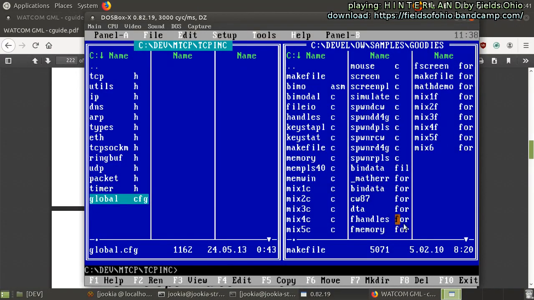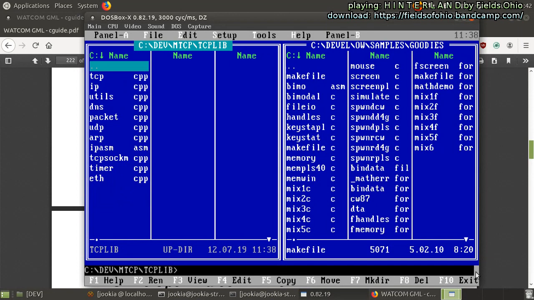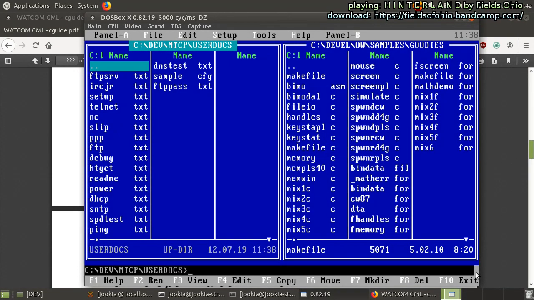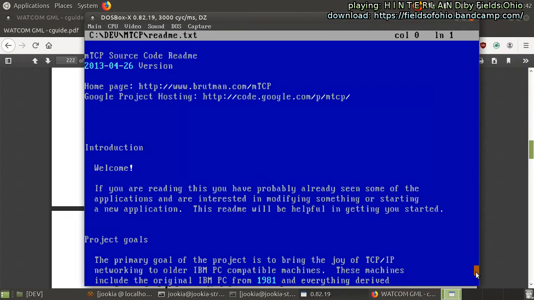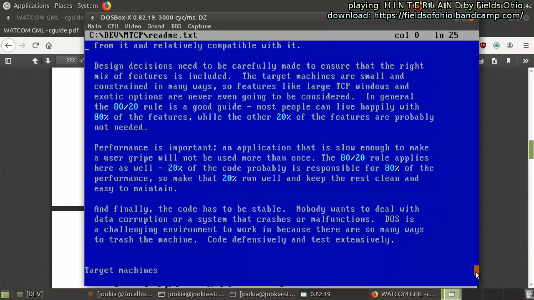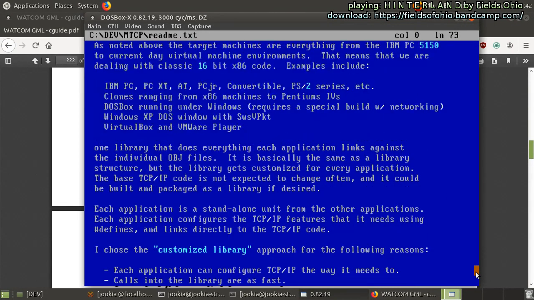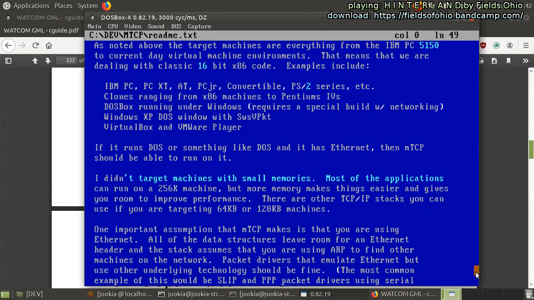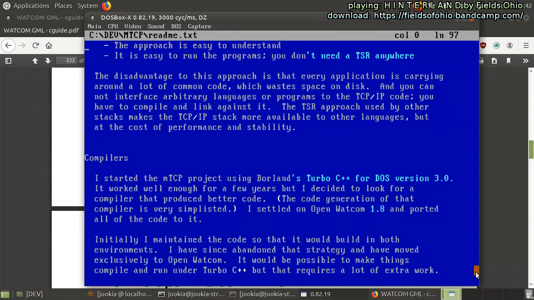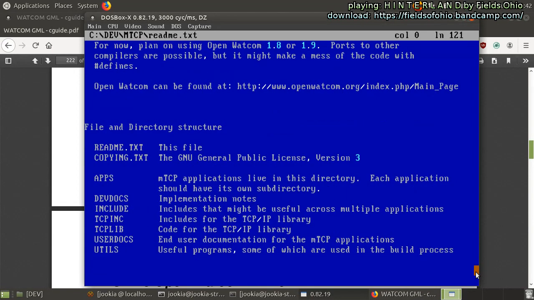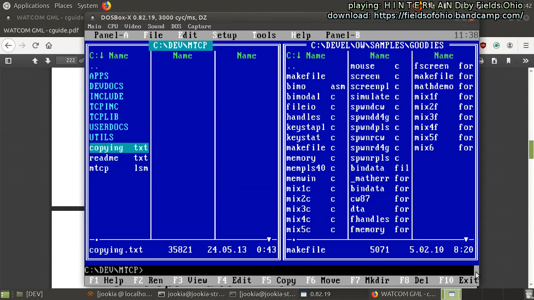Oh, that mouse, you are annoying me. See, TCP lib. Yep. User docs. Not interested. Patch. Alright, let's read the README. Yup. That makes sense. So let's quickly skim the dev docs.